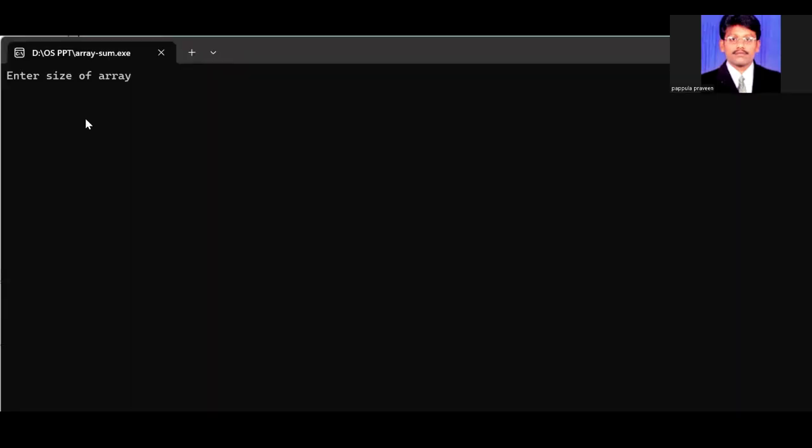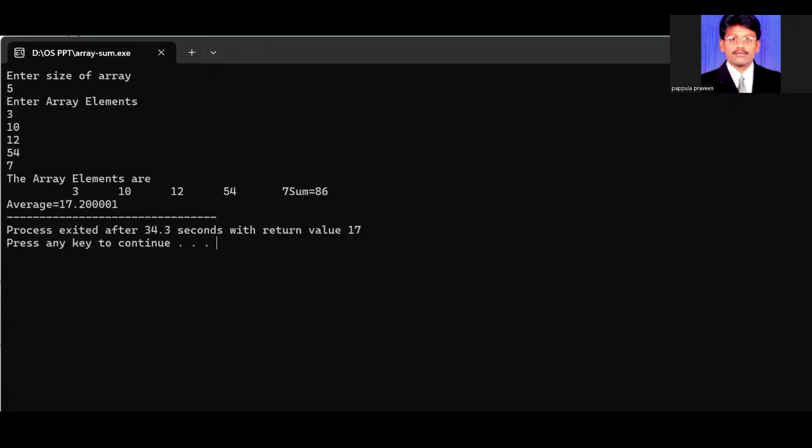Now enter the size of the array, 5. I want to enter again 5. Now 3, 10, and maybe what is the next number? Yeah, no problem. 12, 54, and 7. 3 plus 2, 5. Now 96, 86. Okay, the sum is 86.